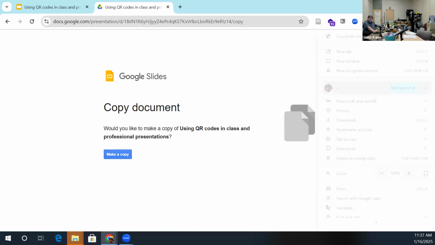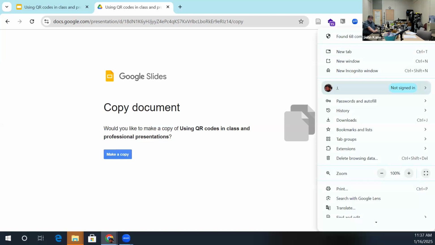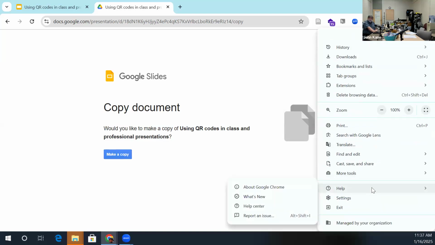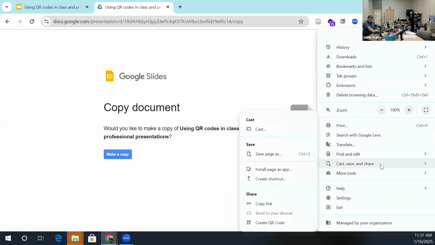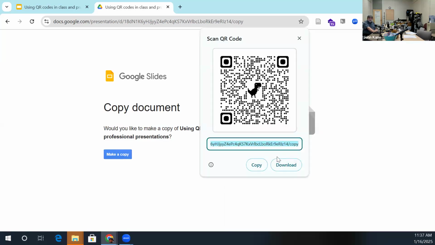But here's where you create the QR code. You go down here, click on the three dots up in the top right, and go down to, let's see, it changed a little bit. Google does that pretty regularly. It's now cast, save, and share. When you do that, you go here to create a QR code. And now we've got a QR code where you can either download the image or just copy it.